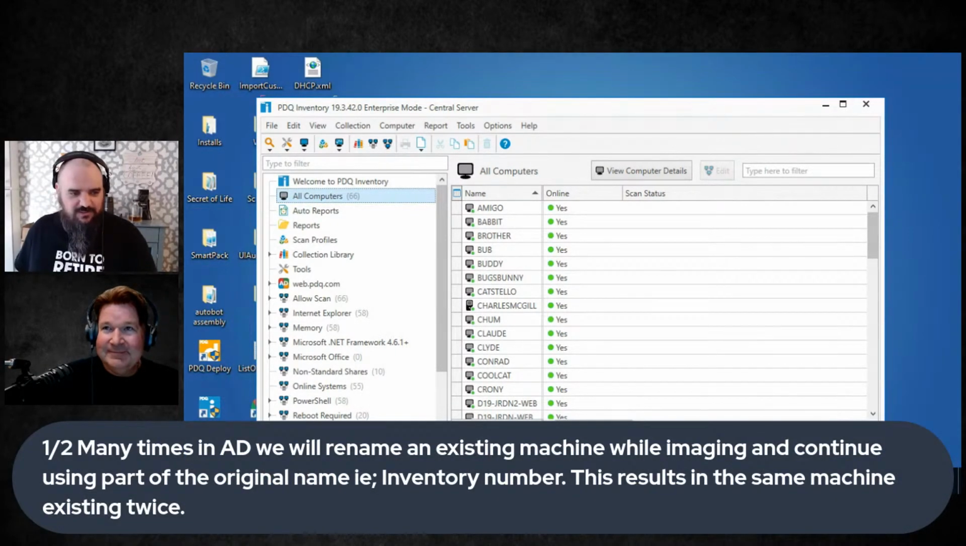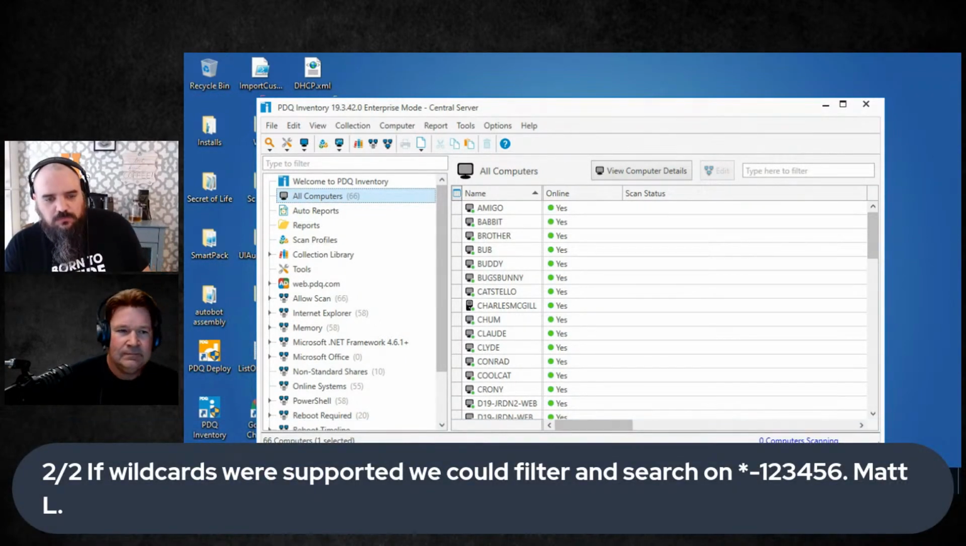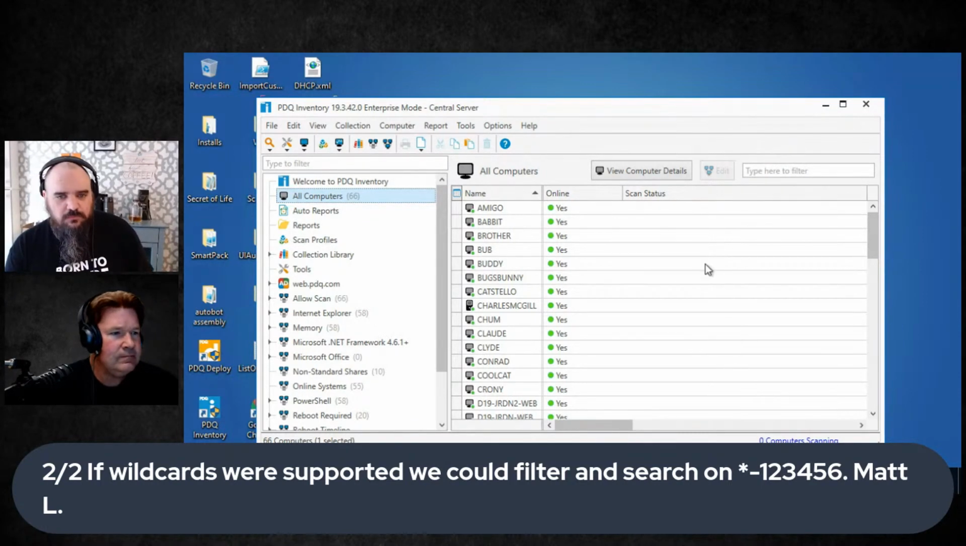All right. Many times in AD, we will rename an existing machine while imaging and continue using part of the original name, i.e., inventory number. This results in the same machine existing twice. If wildcards were supported, we could filter and search on *-123456. Sincerely, Matt L.